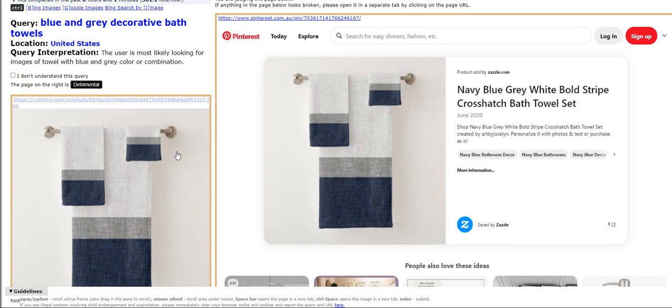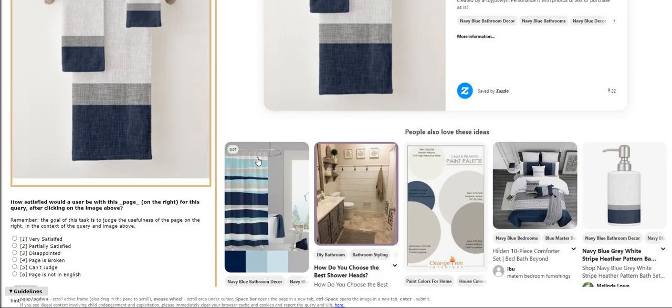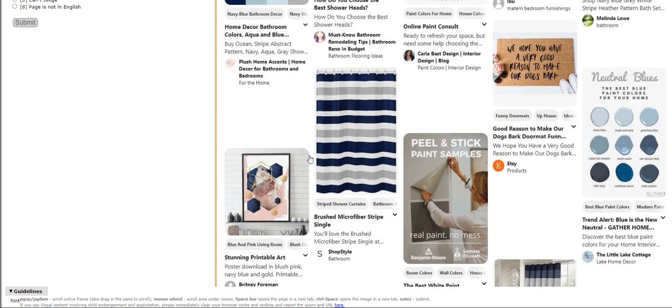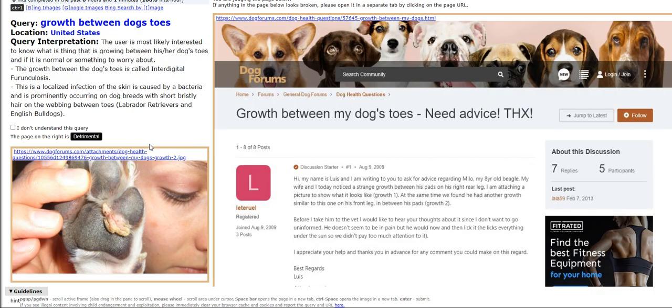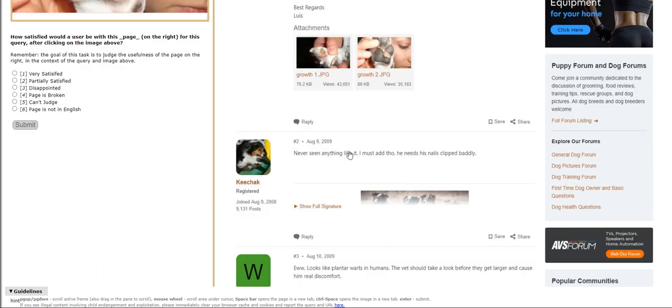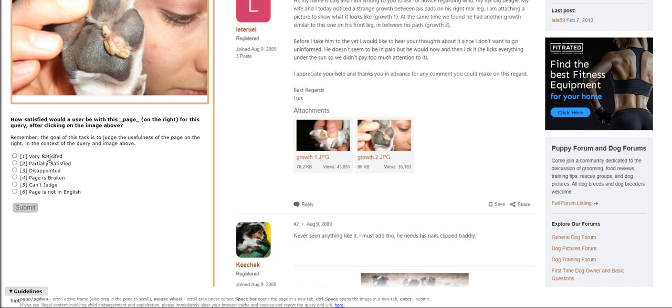And this one, blue and gray decorative bath towels. I'll go with, hold on here. Yeah, it could be very satisfied as well. There were multiple images. Growth between dog's toes. I will go with very satisfied as well.